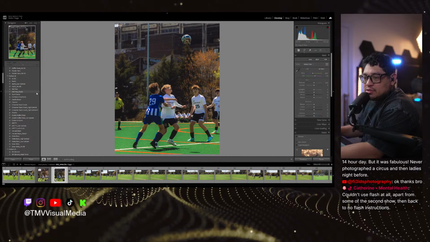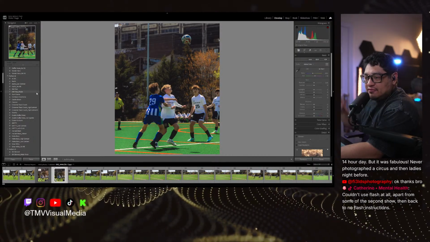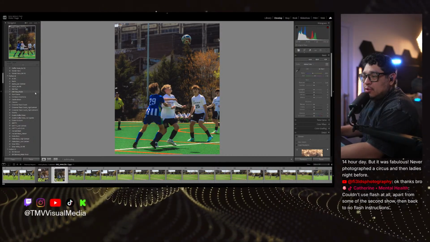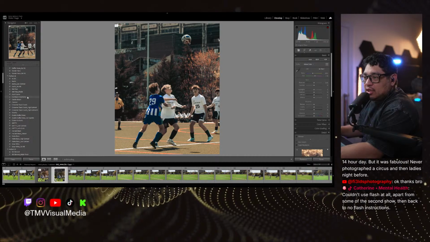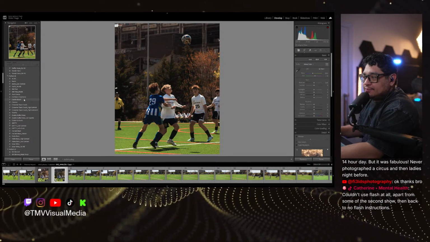Yeah, I have both of those cameras, the R6 III and the R5 Mark II. Both of them are great, but if you can afford the better camera, always buy the better camera.